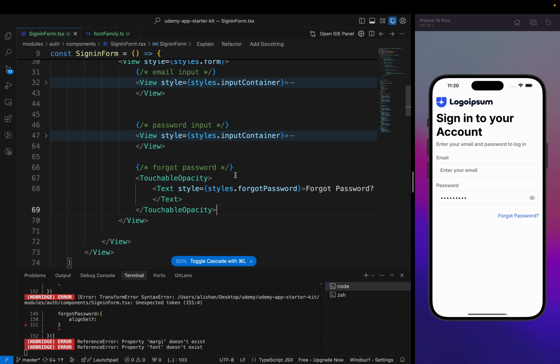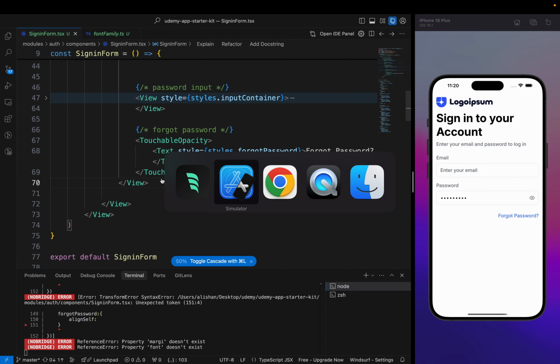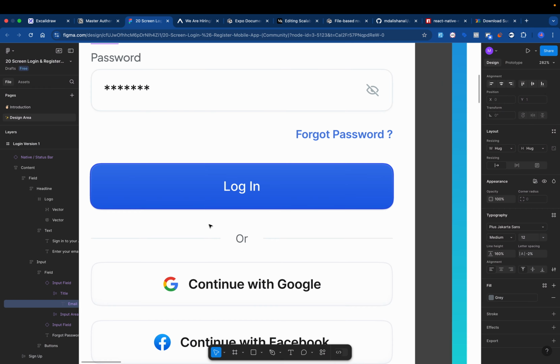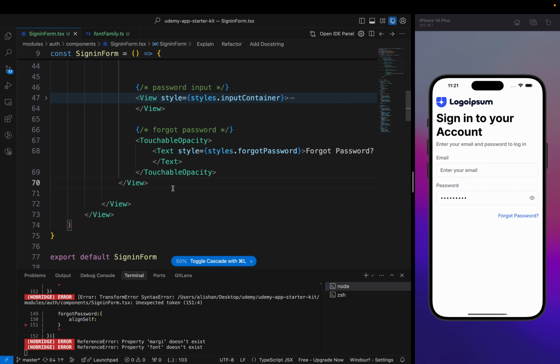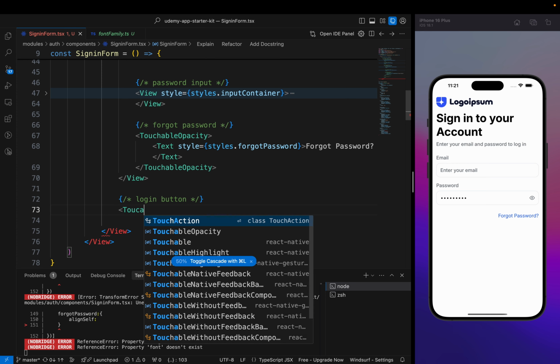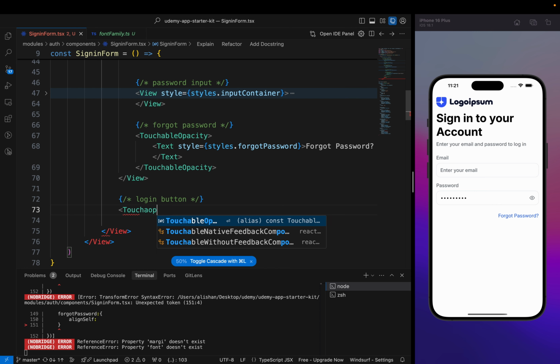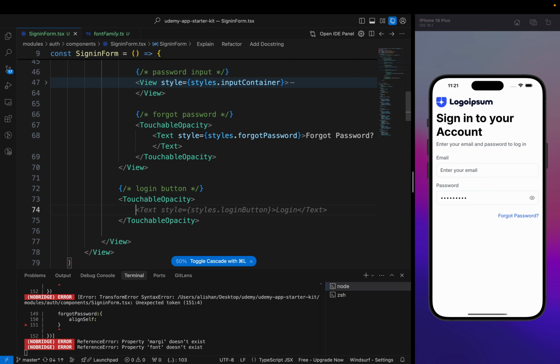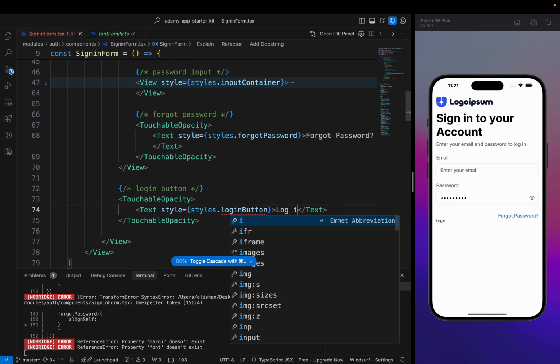Now let's move to the next stuff, that is the login button. So let's go to the Figma. Now we have to design this login button. For that we're gonna add a login button, and here we're gonna need a touchable opacity, and inside this touchable opacity we're gonna need a text as a standard login button, and it's gonna say Log in.